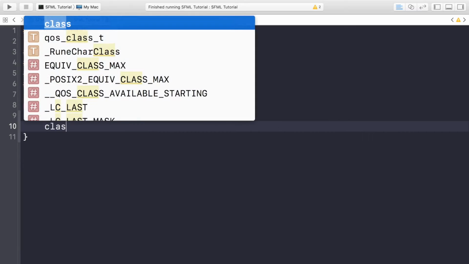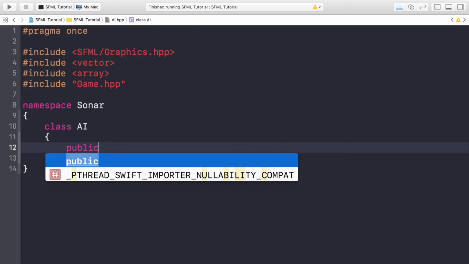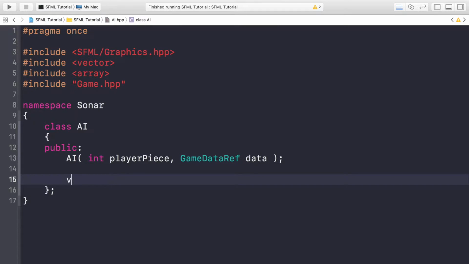Going to have a class of, you guessed, AI. Going to have a couple of public methods, the first being a constructor, so AI, int player piece, GameDataRef data. We'll be passing this in because we will need it. We're going to have a void PlacePiece, so this is the only method that the game state will call. We'll have a bunch of private methods to handle all the different checking, but this is the only method that the outside code needs to call.